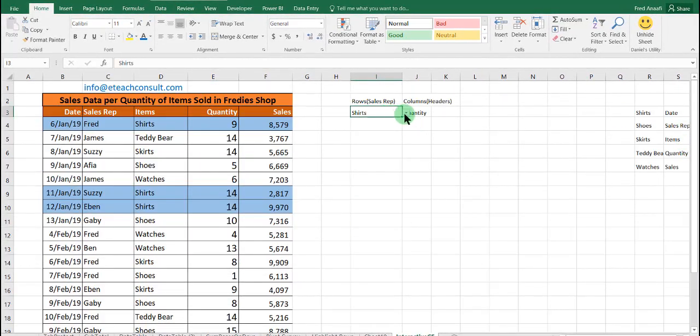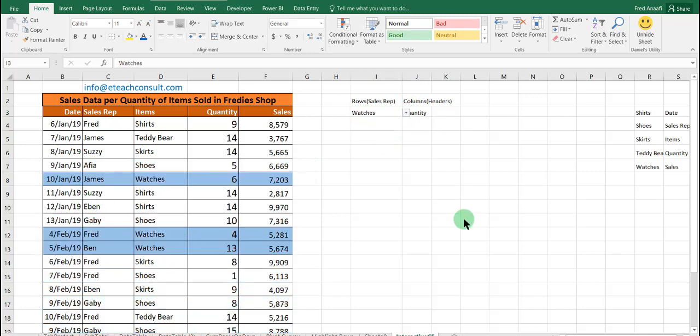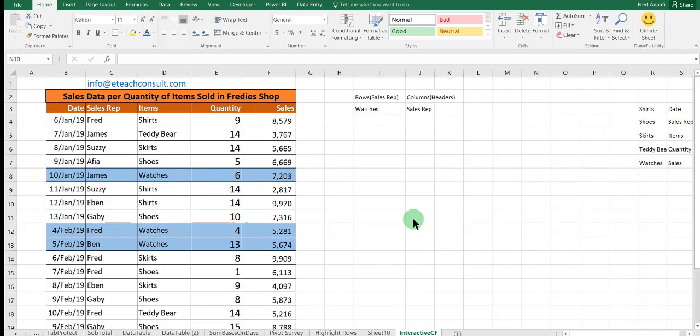So when we go in here and change the shirts to, let's say, skirts or shoes, so here shoes, we'll have shoes highlighted throughout. If we change here to watch, the watches will be highlighted. So we continue to create the conditional formatting for the columns where the focus will be on the heading.